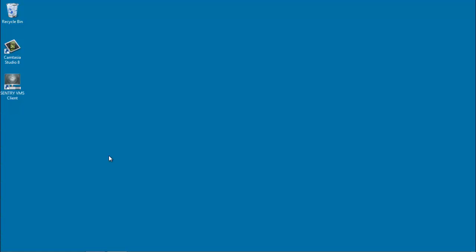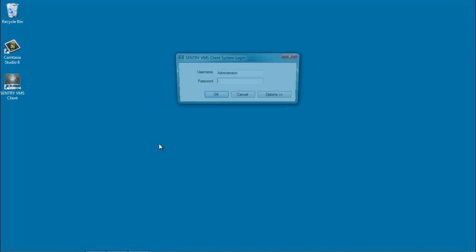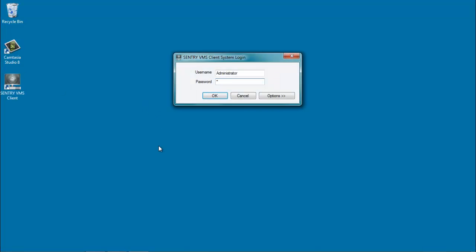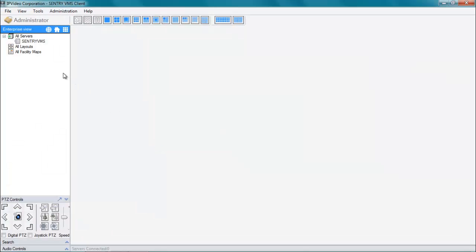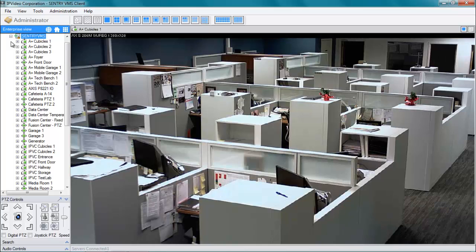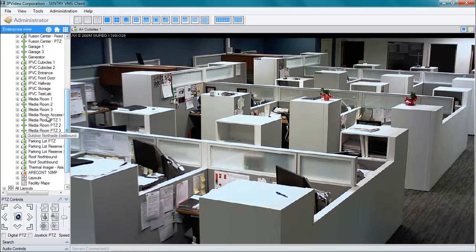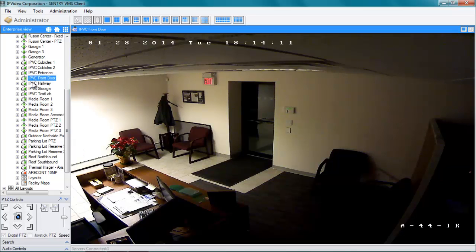In this video, I'll be showing you how to export a video clip to a file or to a self-running executable. First thing we're going to do is log in to the client software, and using our left-hand navigation bar, find the particular camera of interest. Let's pick our front door.